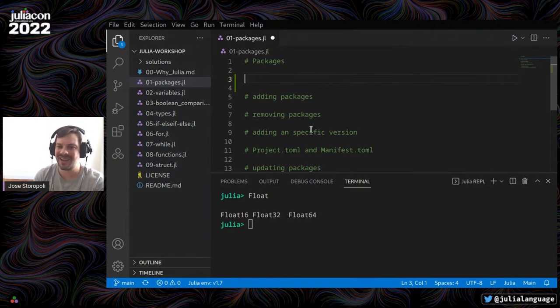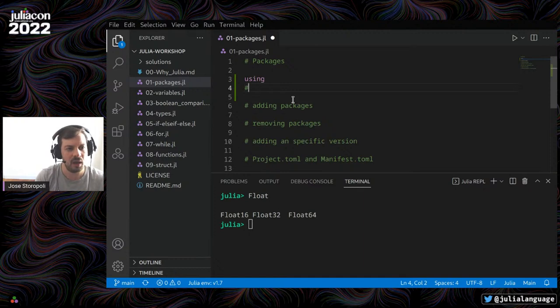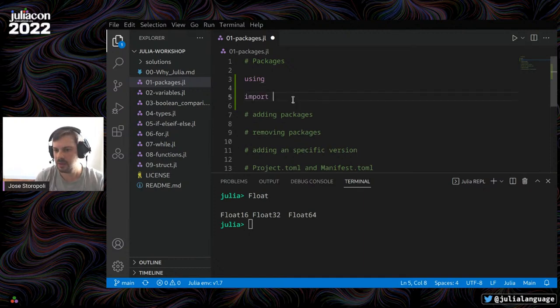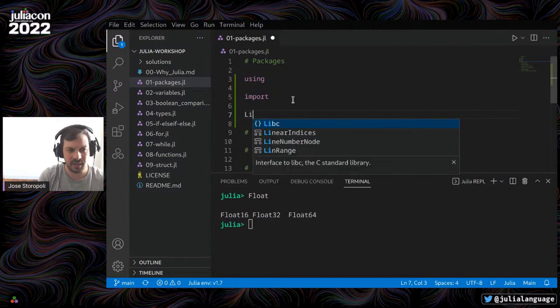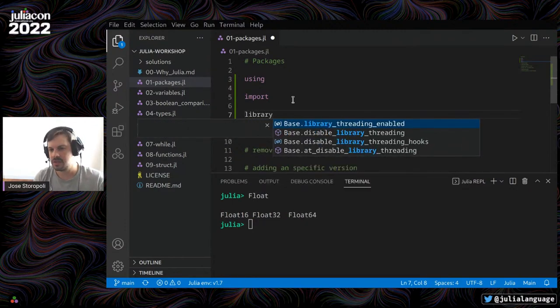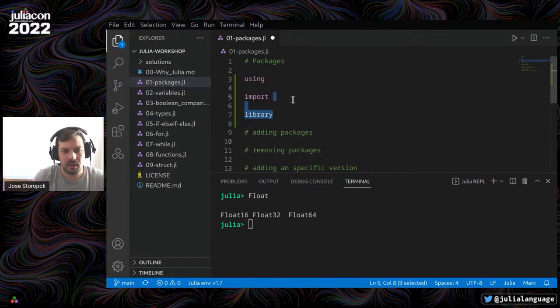So first of all, how do I use packages? We do have some packages that come with Julia. These are what we call the standard library modules. I'm a statistician, so let me showcase the standard library Statistics module. I load packages with the using statement. It's pretty similar to import from Python, or the library function from R. In Julia, we generally use the using statement.